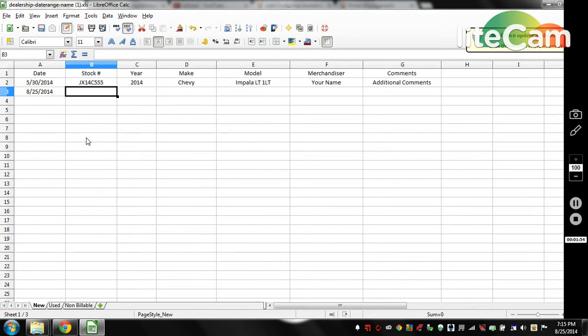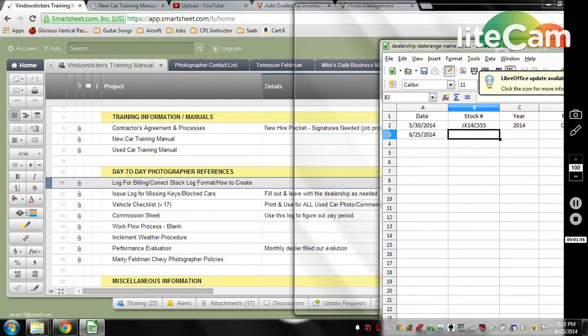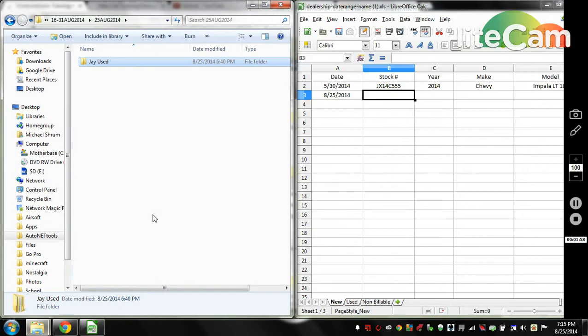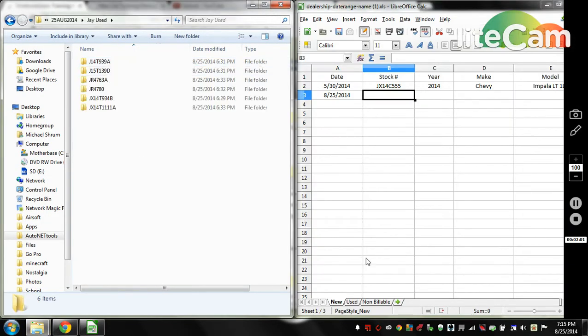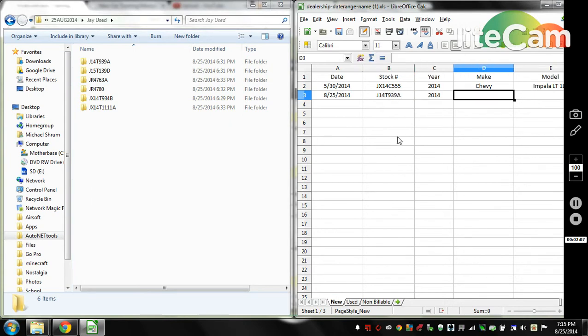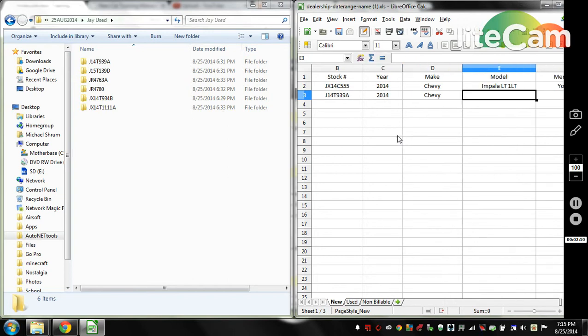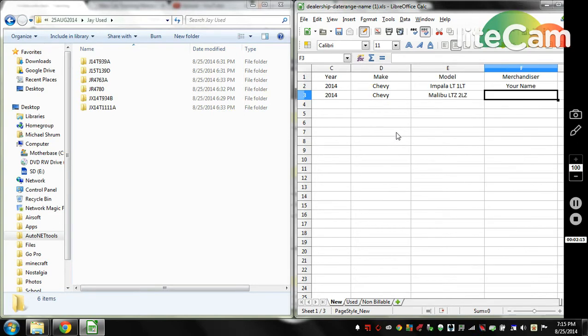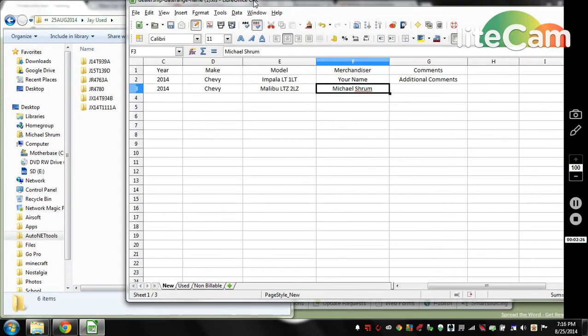The stock number is something I'm going to pull from the vehicle itself. So if I open up one of the vehicles I did, maybe in J used, and just pretend this is a new one, I'm basically going to put the stock number there, the year, if this was a new car, make, model. If this was a Malibu LTZ 2LZ, you want to make sure you put all that, not just Malibu, so then that way we know specifically what vehicle it was. And then the merchandiser tab is just going to be your name. That's just a simple copy and paste.